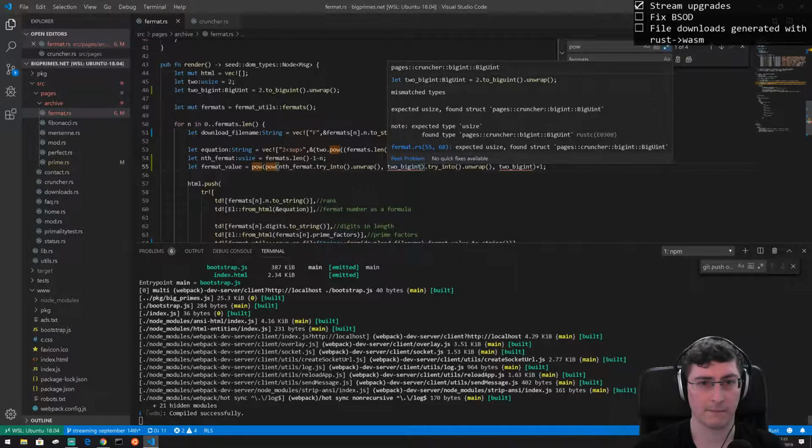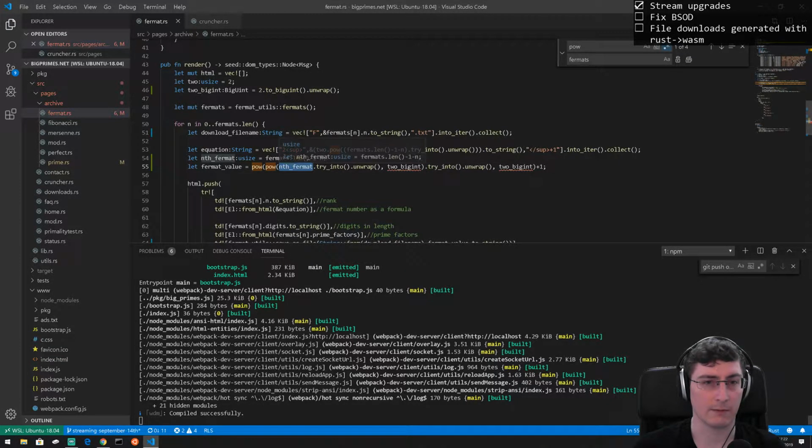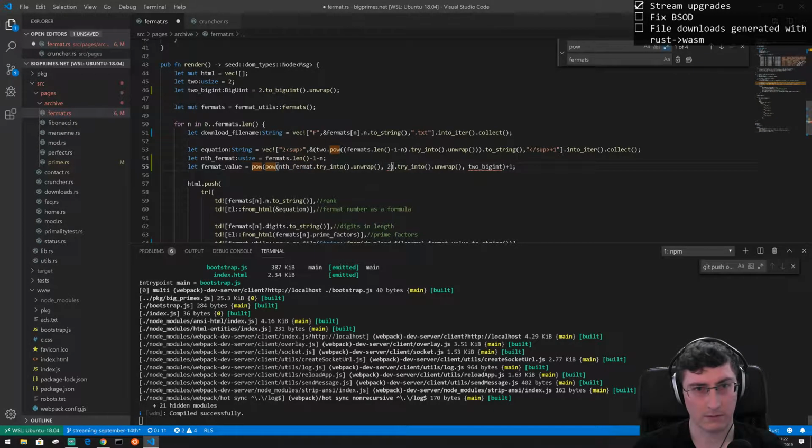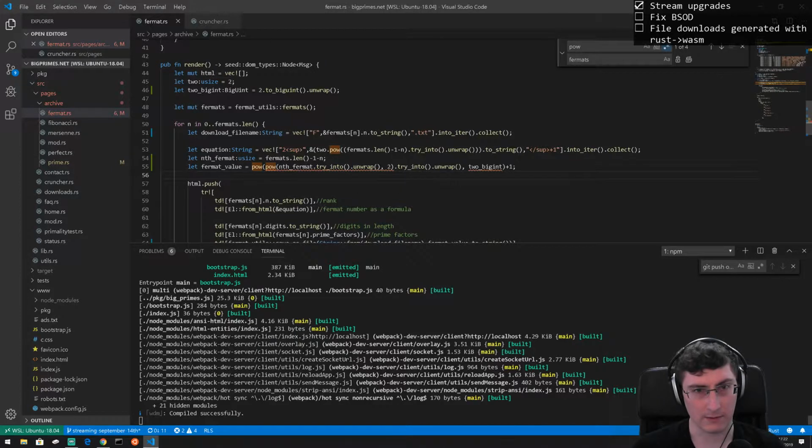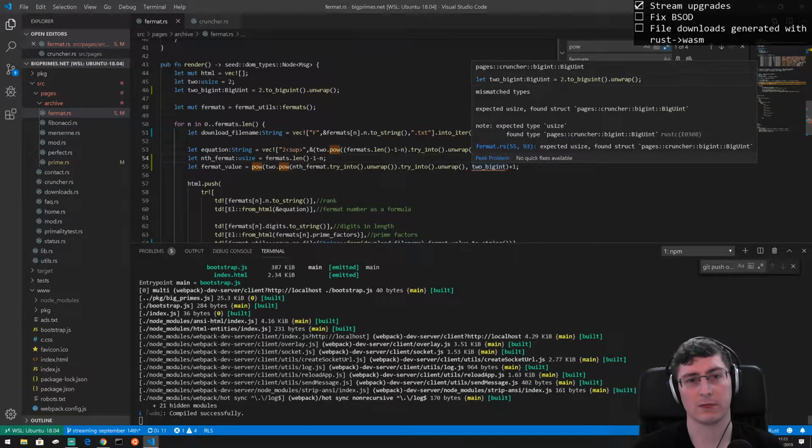Oh, it didn't like that. Mismatch types, expected usize but found struct. Oh, that's because nth format is not a big integer. So let's just call it a 2. Is that cool? Cannot infer, the type must be known at this point. Okay, let me just Control Z back, because the first one was fine, it's this second one that's not so good. So this, we can go back to our regular old 2. No? Oh, it's really hopeful. Mismatch types, expected usize, but found a struct.